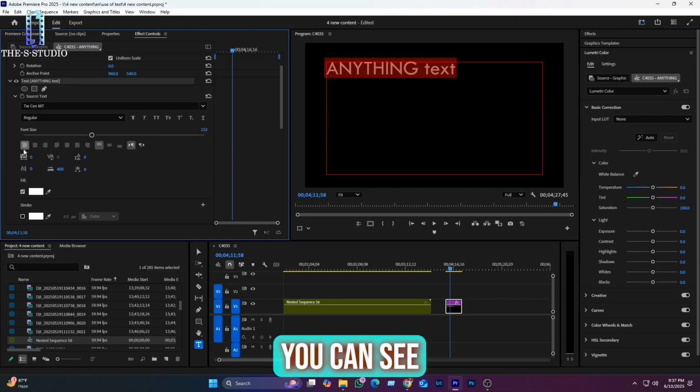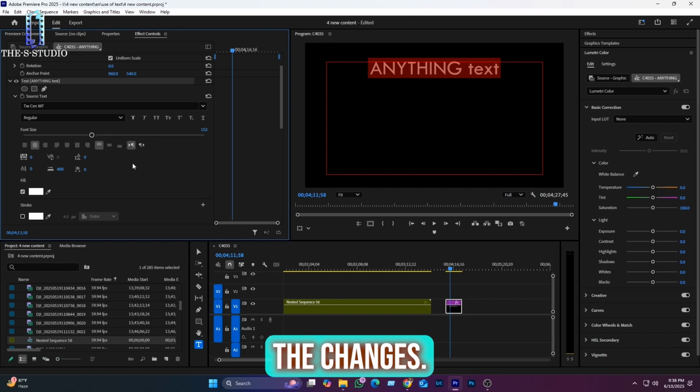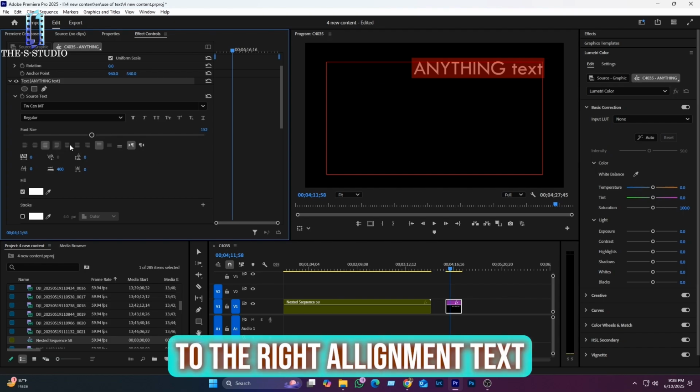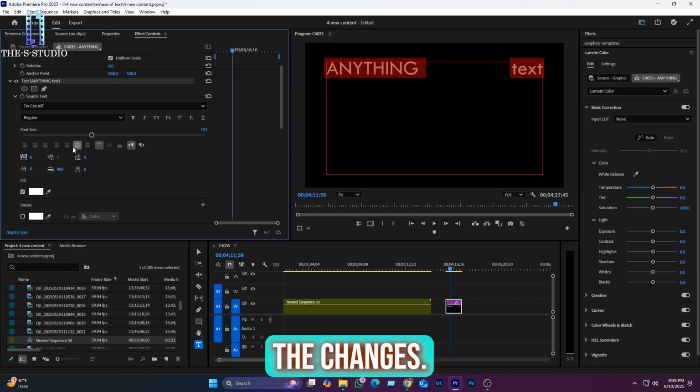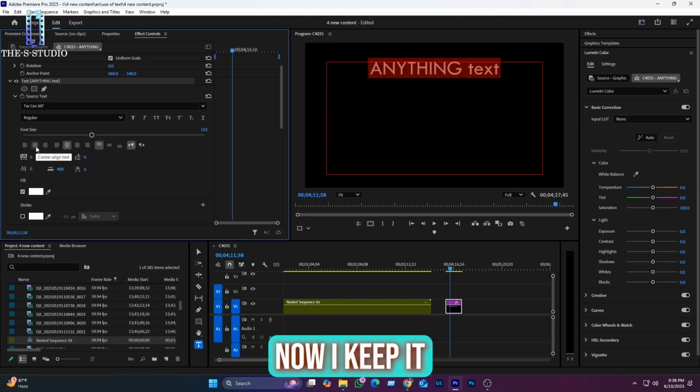And next, here you can see some alignment. Here is the left aligned text. It is already selected, so the text is on the left side. But if you select center alignment, you see the changes, and with right alignment, you see the changes. Here also you can see the changes. Now I keep it at center alignment, and then the next option is tracking.